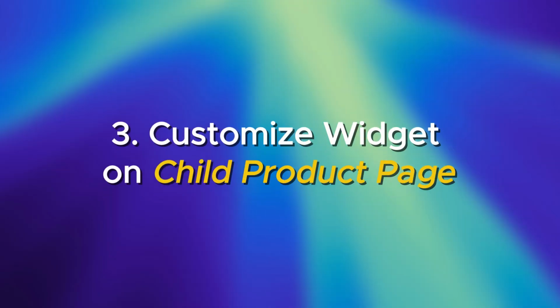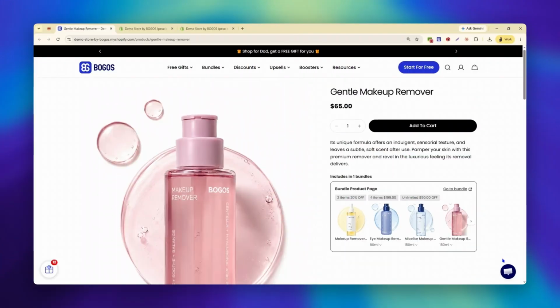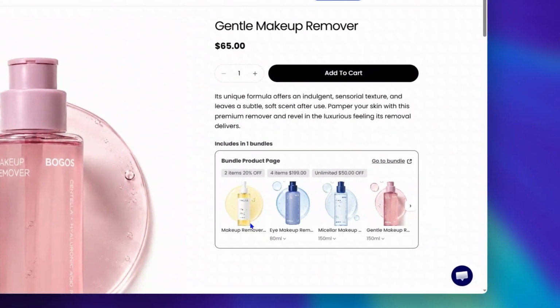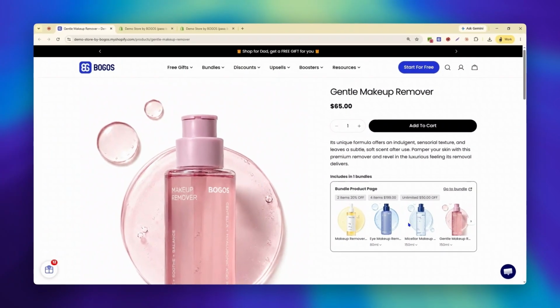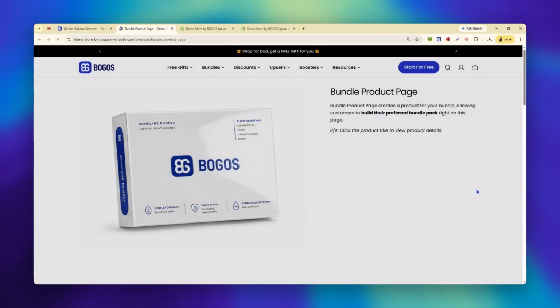Customize Widget on Child product page. Last one is the Widget on Child product page, which appears on the product pages of items included in your bundle. It showcases all the products and quickly redirects customers to the bundle page.